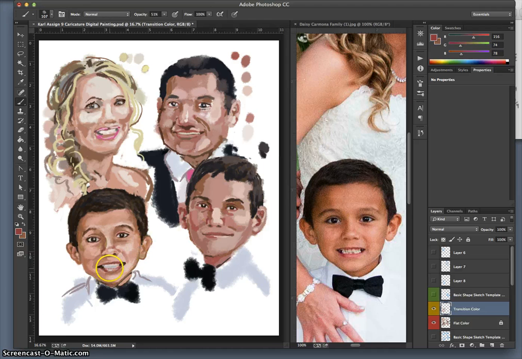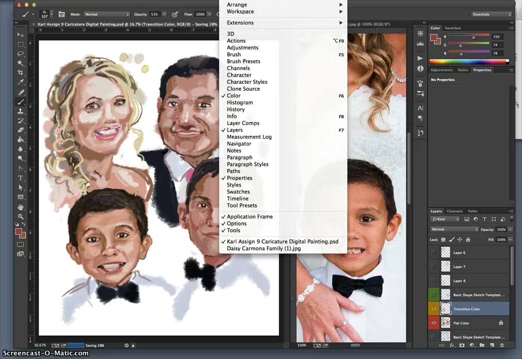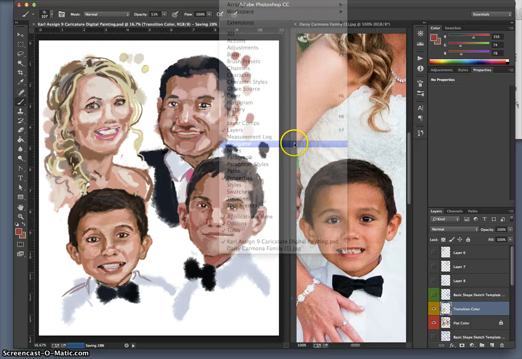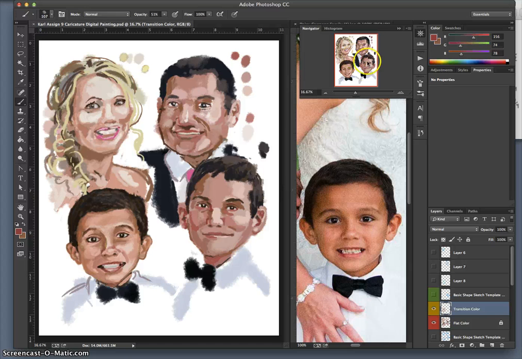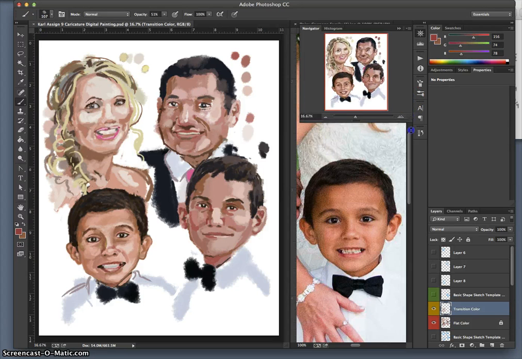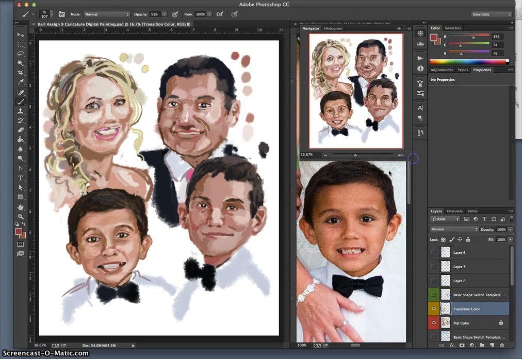Now there's a nice tool as we're getting into finalizing. I'm going to save it quick. And it's called the Navigator. So if you go to Window and the Navigator tool, it will show up in the corner here. And you can actually make this bigger. And I like to do that because it shows me what it looks like from a distance. And from a distance, that looks pretty smooth.